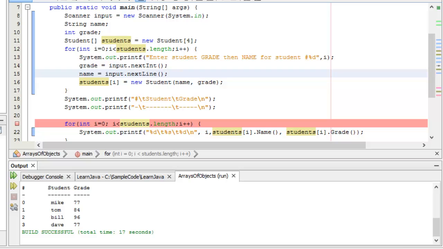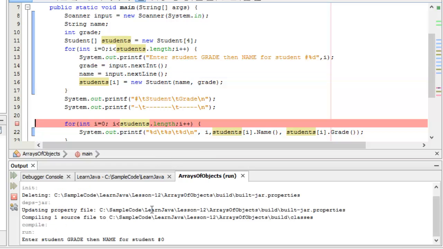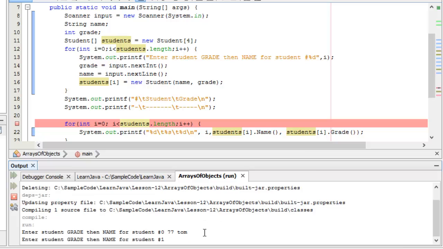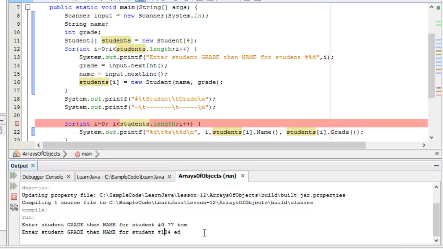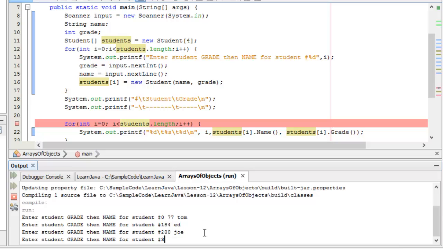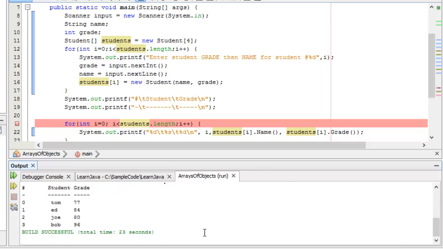Let's run it and see if it works. Grade then name for student 0, 77 Tom. 84 Ed. 80 Joe. And 96 Bob. There you go. Tom, Ed, Joe, Bob. Cool.